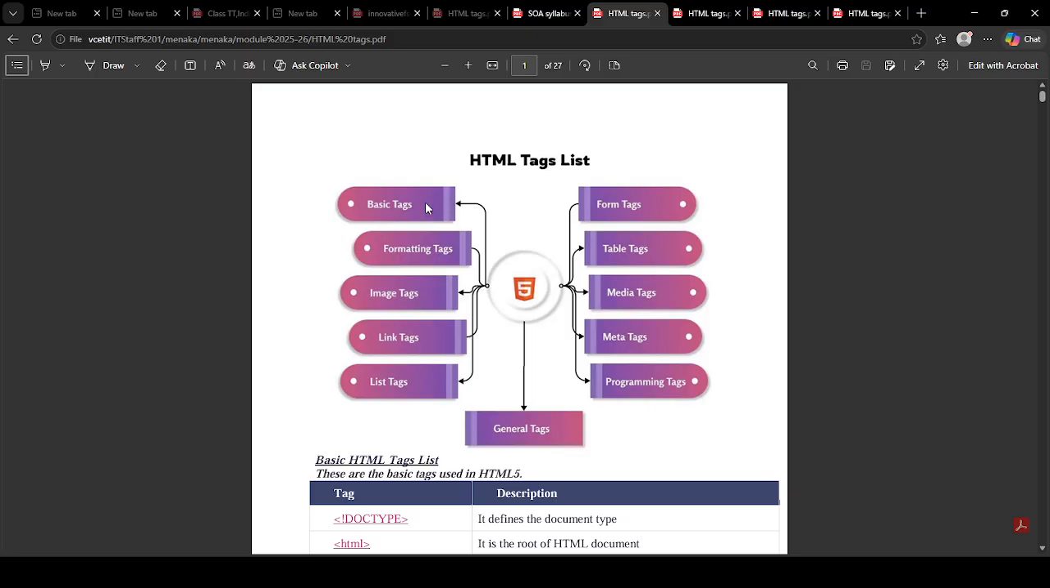So basic tag means when building the basic web pages, what all the tags we need, like header, HTML, body, that information they'll be conveying. And formatting tag means like italic changing, underline changing, and then the bold. Like that, if you want, you can have the formatting tagging.